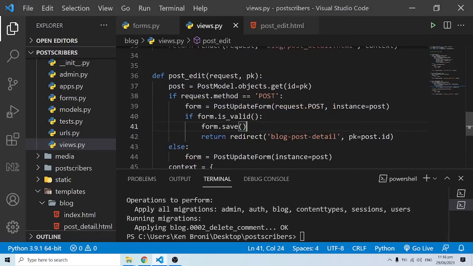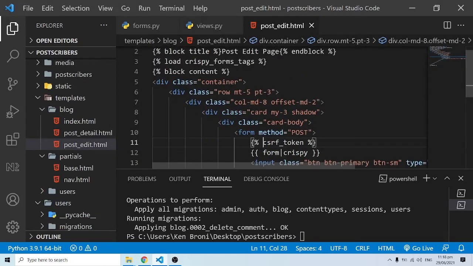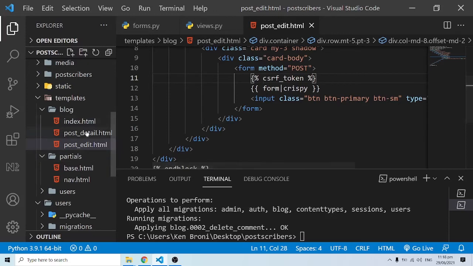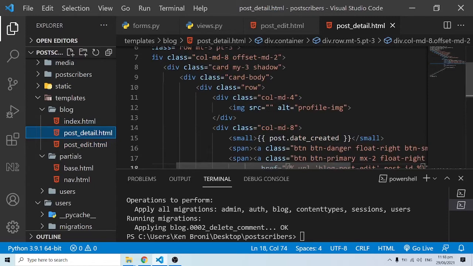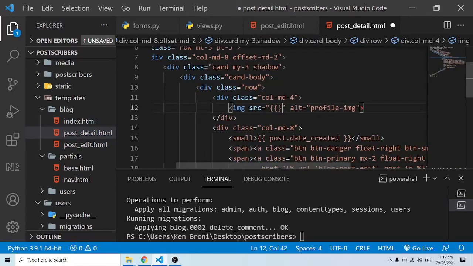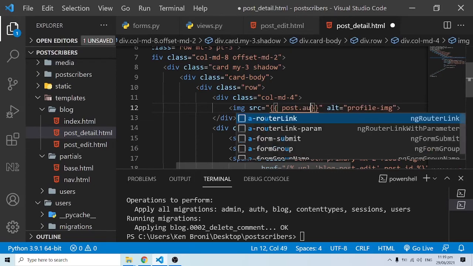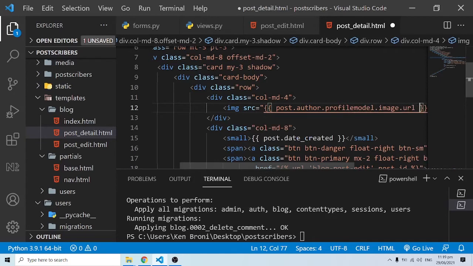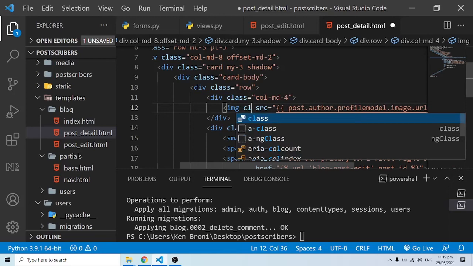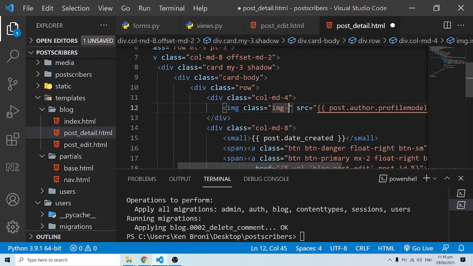And that's very simple to do. Inside our post, no, that's going to be the post detail page. So this is where we have to put the image. And this is actually going to be our post.author.profile.image.url. All right, so when I save this, first off, let me put out the class over here. So I'll do img-thumbnail.